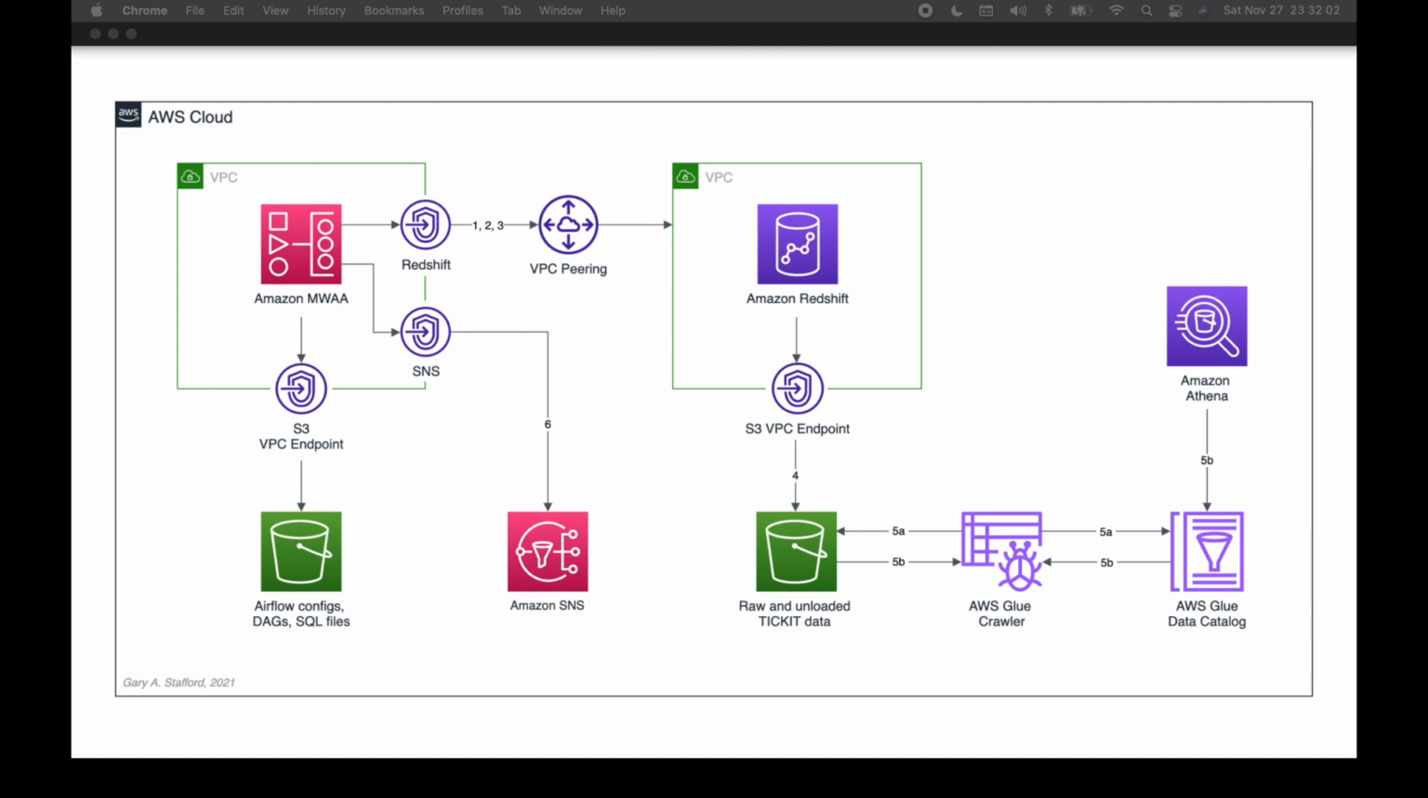Next, we have a single Amazon Redshift cluster. Data is loaded, queried, and unloaded from Redshift. Redshift requires access to Amazon S3, which is also accomplished using a VPC endpoint. Next, we have AWS Glue, specifically an AWS Glue crawler to catalog the unloaded data into an Amazon Glue data catalog. To confirm the data was unloaded and cataloged correctly, we will use Amazon Athena. Amazon Athena is AWS's ad hoc query engine based on Presto. We will use Athena to query the unloaded data in Amazon S3.